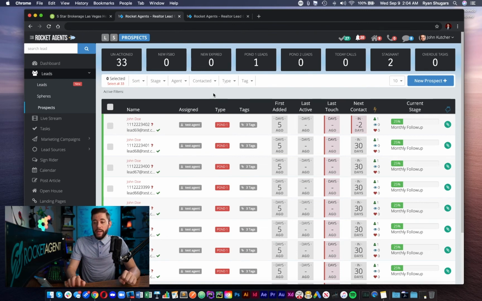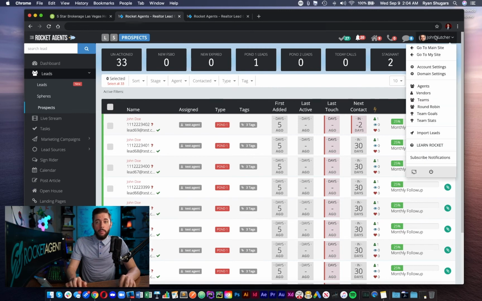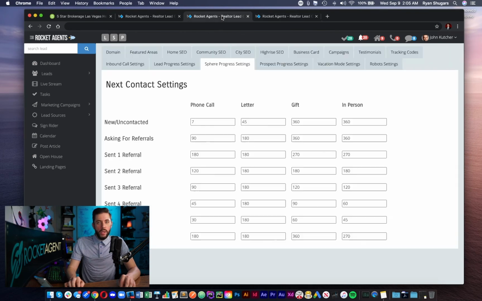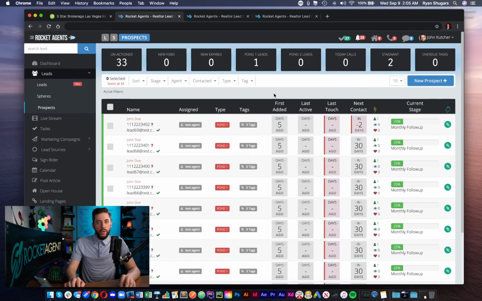We went over how to get data in here. The bulk import also still works for Sphere and Prospect. So you can still upload CSVs and you can choose, is this list a lead list, a prospect list, or a Sphere list? Very, very cool as well. So if you're a team leader and you have an old dusty list that you want to upload for your pond, you can upload it to the pond and let all the agents go fishing if they have any time at the end of the day.